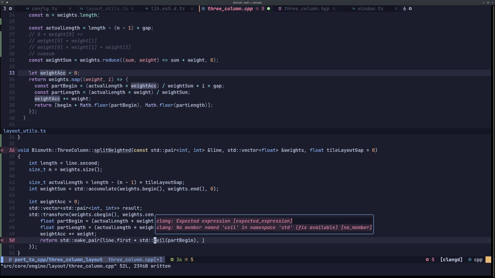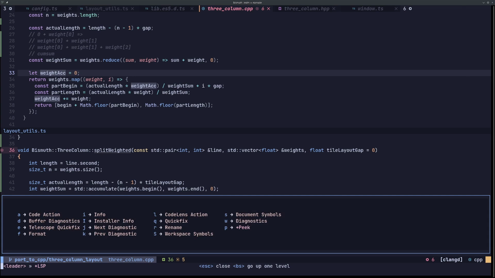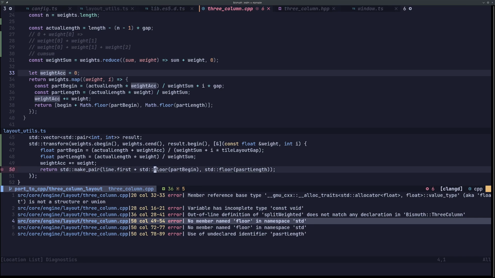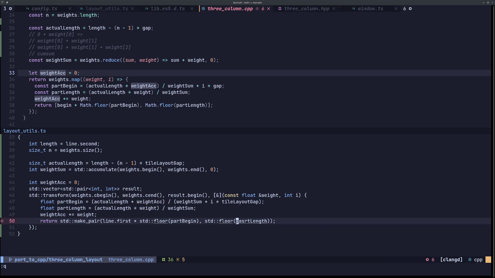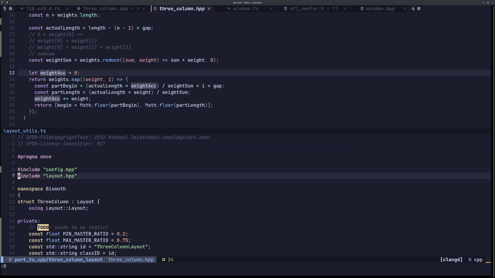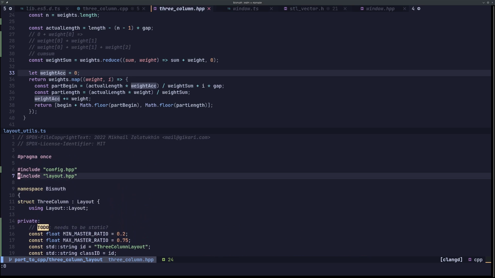And what's the problem here? Oh, yeah, we'll just include the libraries. All right, and then you do std::floor part length. That's it. And then we do quick fix. Yeah. Now part length is also unused. So part length. All right, guys, there we go. Let's quickly fix it. Let's go to, where are we? We are in the 3-column layout.hpp, right? Now here we can do hash include math.